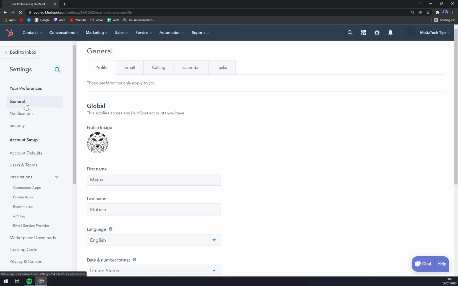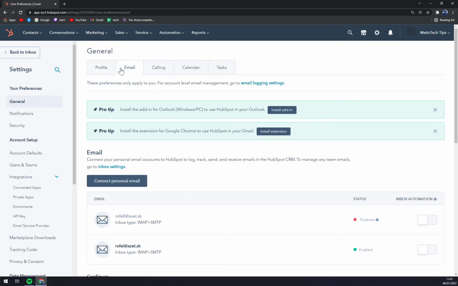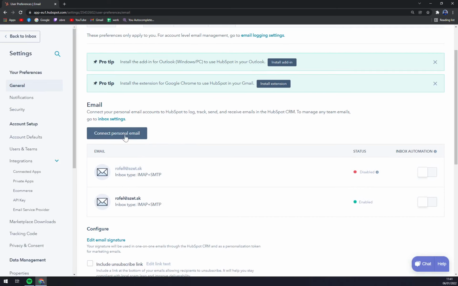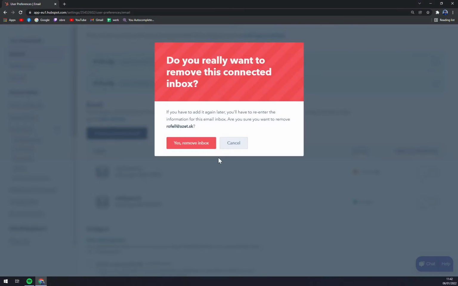So we are going to our profile, to the email, and as you can see, we have two personal emails connected. One is disabled and the second one is enabled. You can tell by the green or red dot next to the status. So we are doing it quite easily. We just click on the remove option.